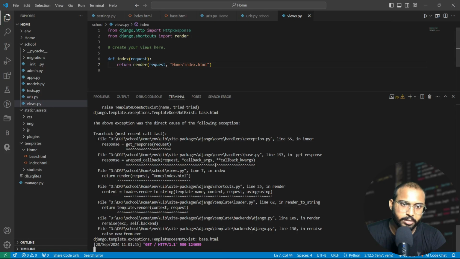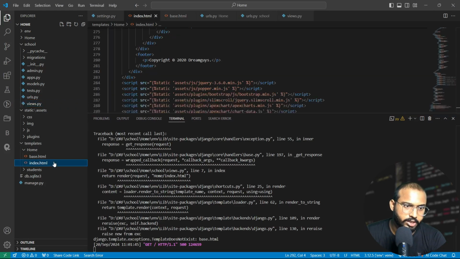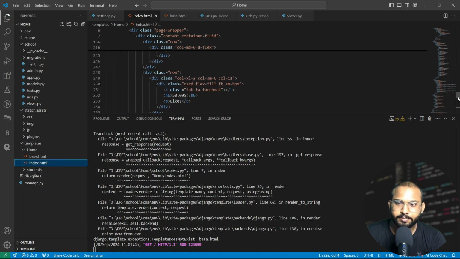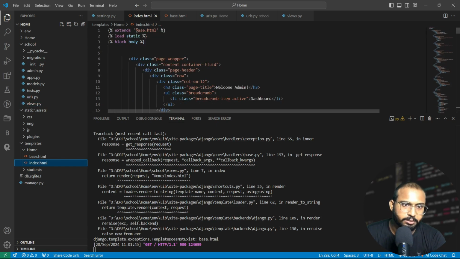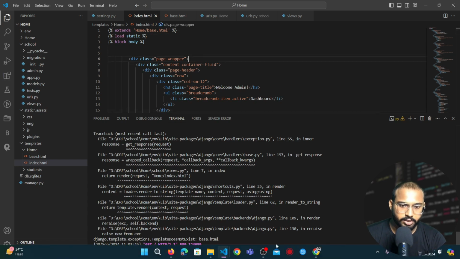So I think we have made some mistake here. So in the index.html file, I made a mistake here. The base.html file is actually available in the home folder. So we need to write here home. Let's save it, and let's again check it.